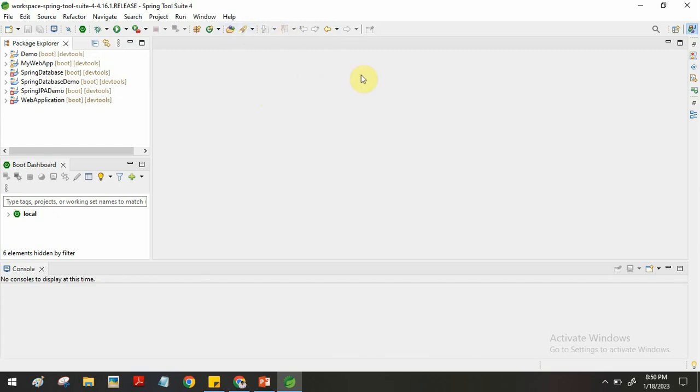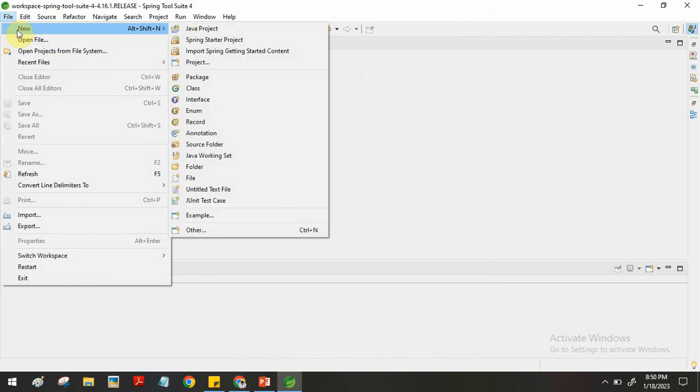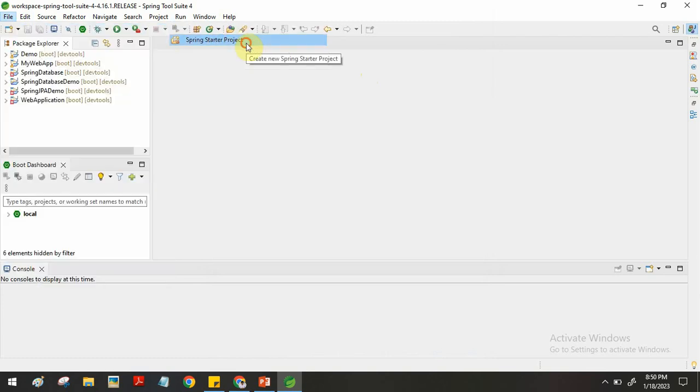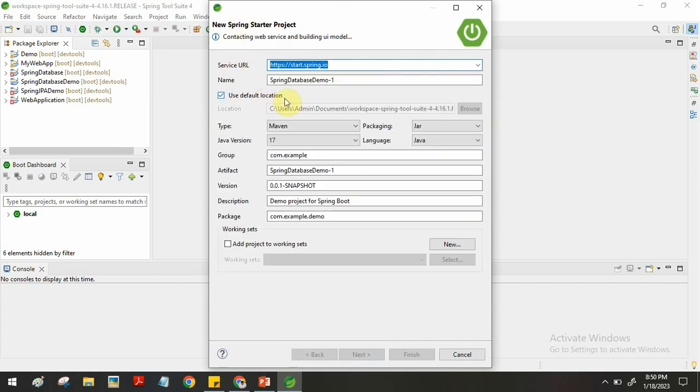Right. So after opening the software, you have to open File, select New, select Spring Starter Project, and ensure that you have an internet connection. What's the need for an internet connection for creating a project? When you create a Spring Framework based application, it will create a project structure, and it will include the library files. To include the library files, it will download them from the internet.